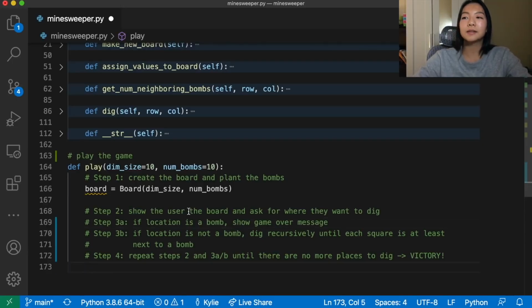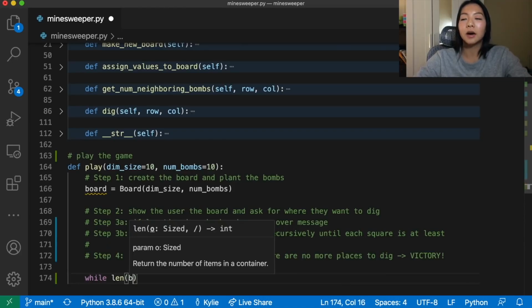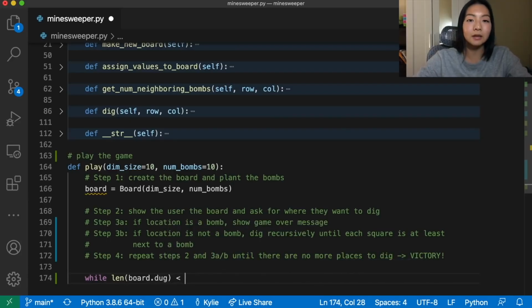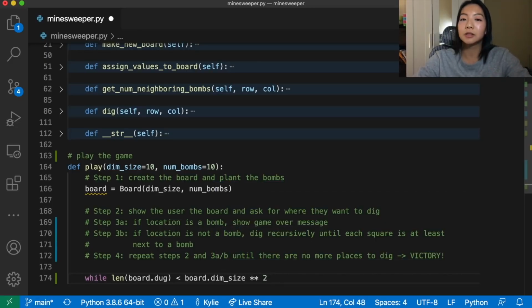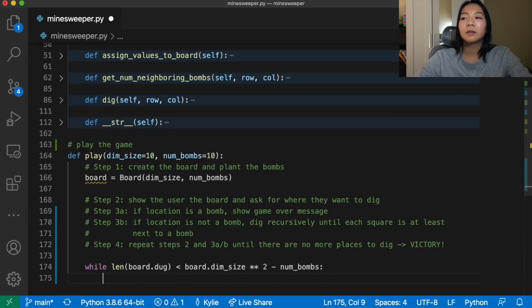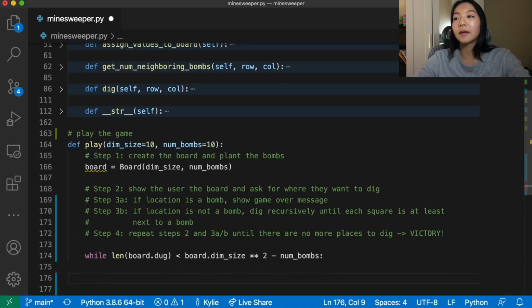Okay, so now if we look at steps 2, 3, and 4, well, step 4 is basically repeating steps 2 and 3 until there are no more places to dig. That kind of sounds like a while loop to me, right? So here we're going to say, while the length of board.dug, so all the places that you've dug, remember that this is a set, so there are no duplicates, is less than board.dimension size squared, because that's how many spaces total there are on the board, minus number of bombs, then we're going to allow the user to play, because it means that they still have empty spaces on the board where they can dig that are not bombs.